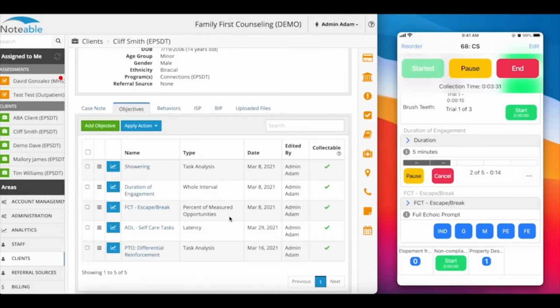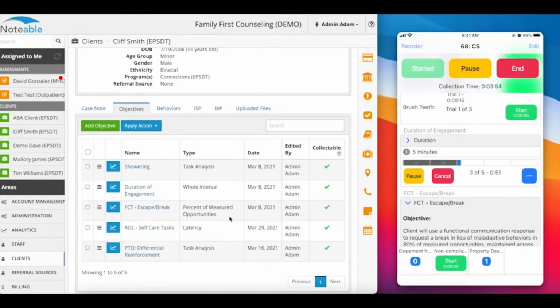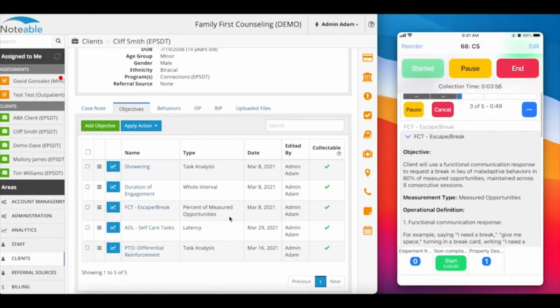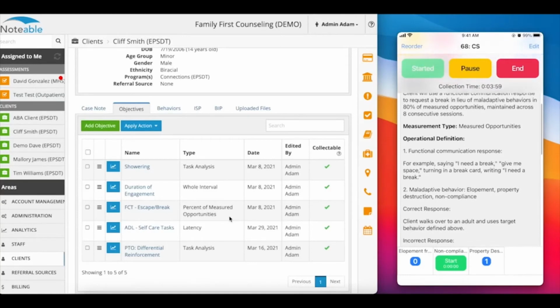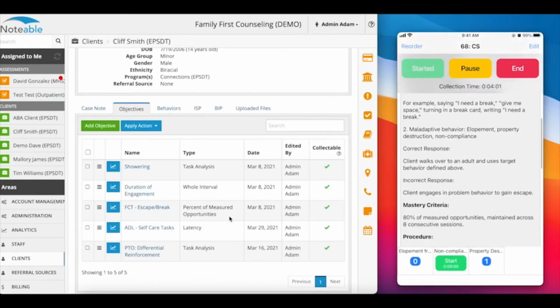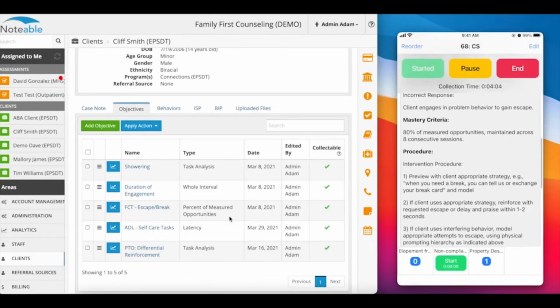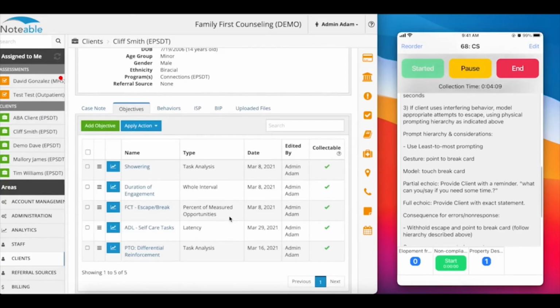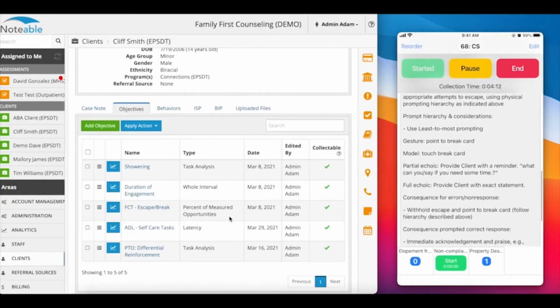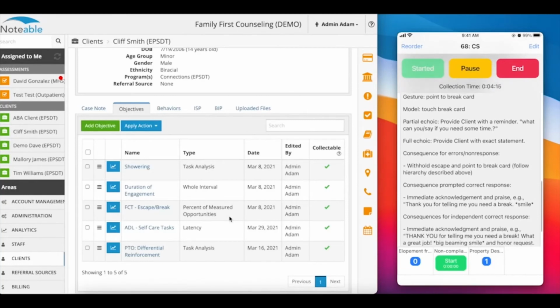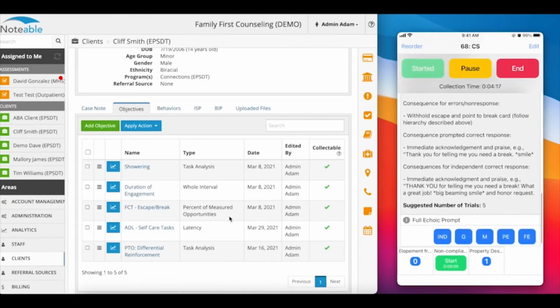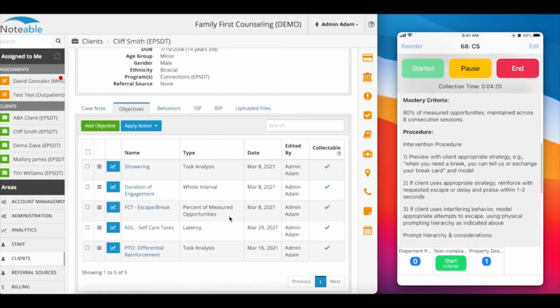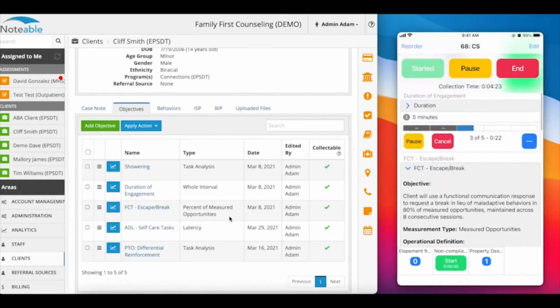This is going to show us the prompt code options that are assigned to this objective. Each objective has this drop-down option where I can review my full objective, measurement type, operational definitions, mastery criteria, procedure, which will identify my prompt codes in more detail, and suggested trial count all the way at the bottom. So if I needed a refresher on my prompt codes, I just reviewed the objective's procedure in detail, and now I know for sure I'm looking at independent, gesture, model, partial echoic, and fully echoic as my choices for data collection.